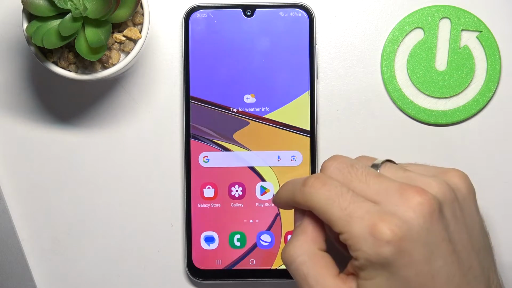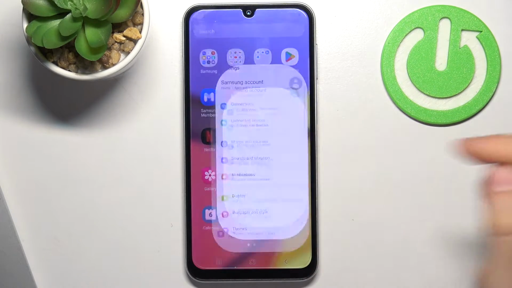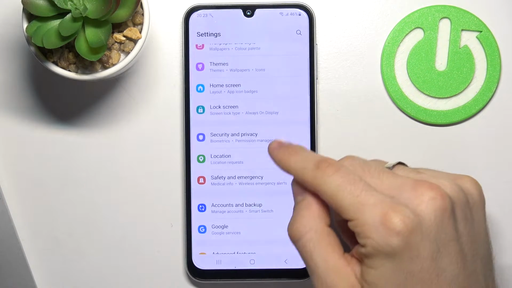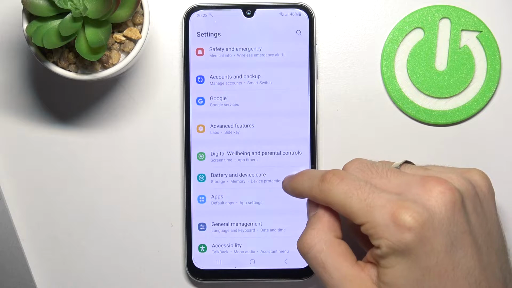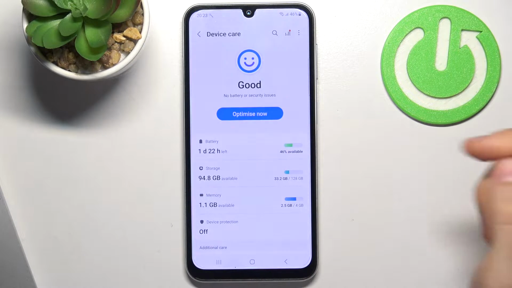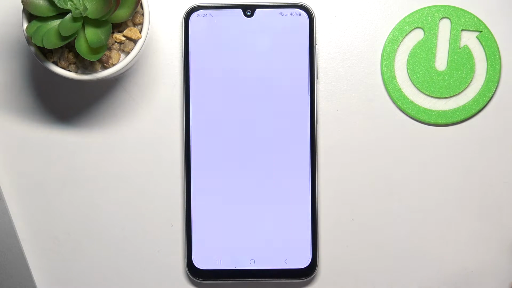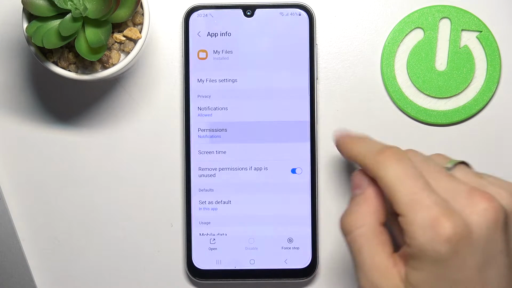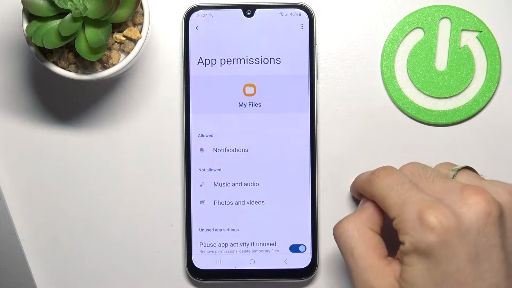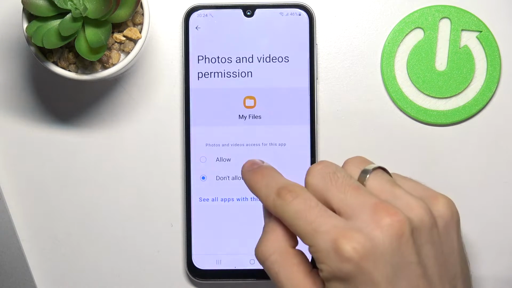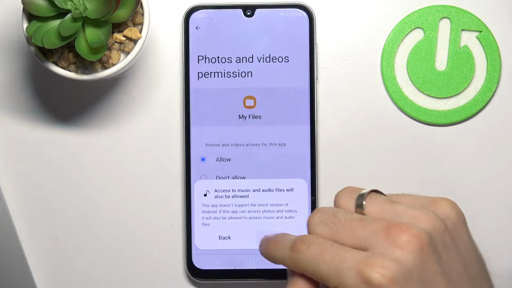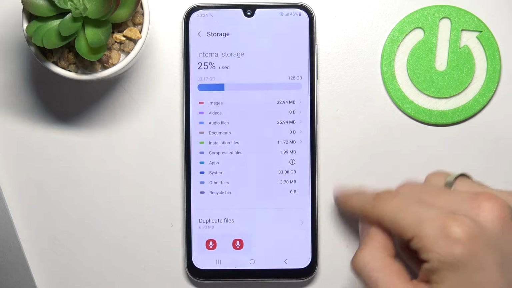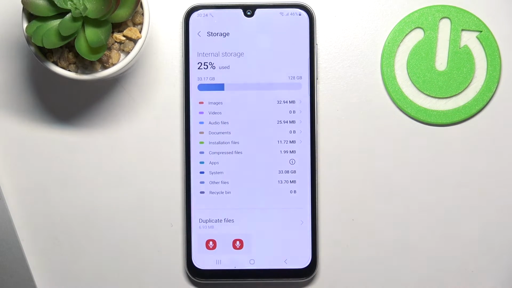So firstly, to make this device faster, we need to open settings and scroll down. Find here in the settings battery and device care, and here find storage. Click settings to allow everything in permissions. You need to allow access to the photo and video. Click confirm, go back again, and cool. Now you can check how much space you have used.